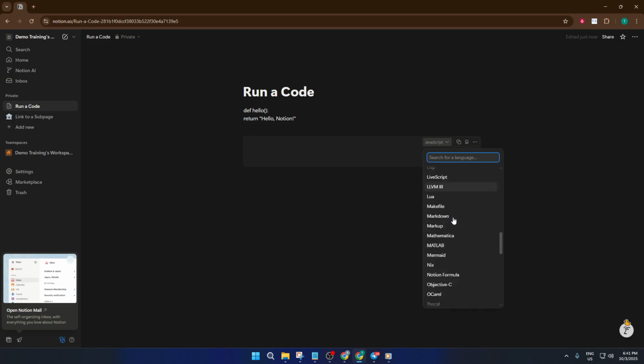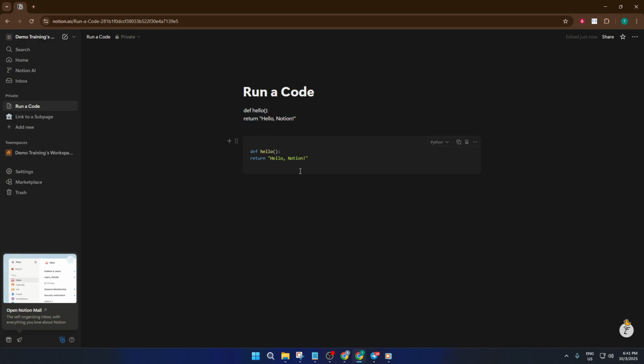Imagine you're keeping track of a set of SQL queries or some HTML snippets for a website design. This level of formatting really helps prevent mistakes and confusion down the line. Let me show you a quick example using Python. Just pop open a code block, set the language to Python, and type something like def hello, return hello Notion. You'll see the code stand out nicely in your document, easy on the eyes and simple to find later. It's perfect for jotting down short scripts, class templates, or even debugging notes.